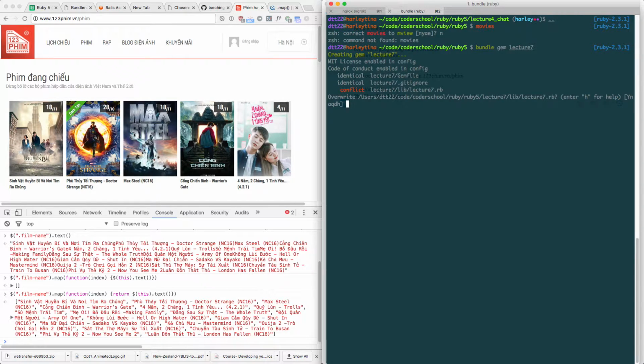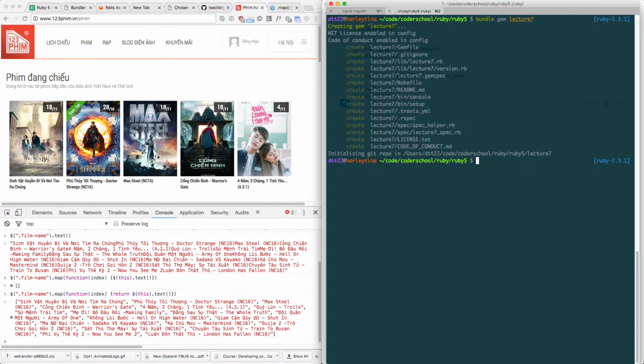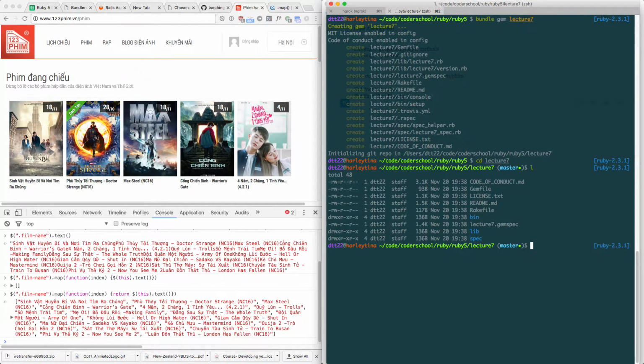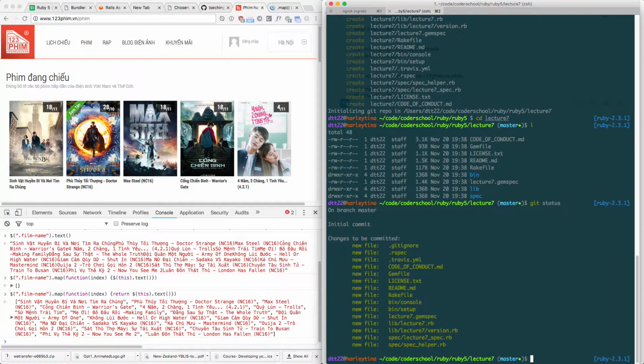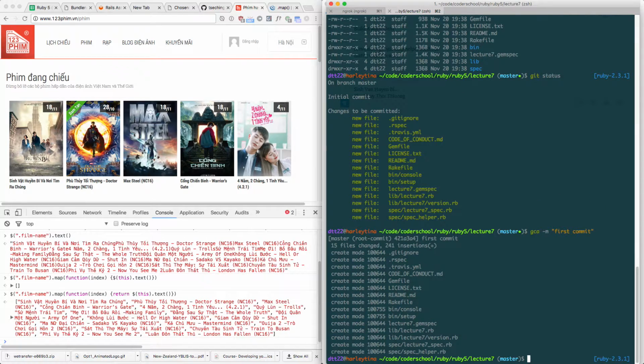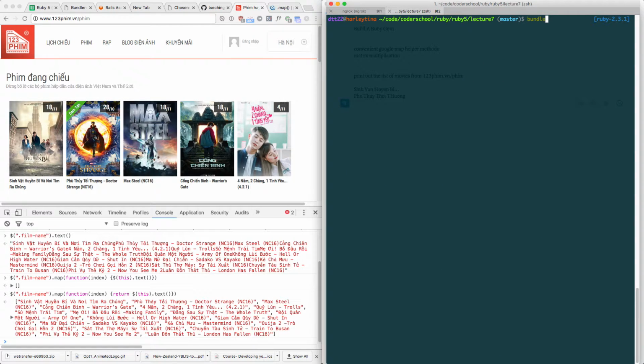Alright, so I already have this folder, so let me just move this folder out. Let's try again. Alright, first step, bundle gem lecture 7. Let's create an empty gem for you. Look at the files it generates. Interestingly, it does RSpec by default for you. So we go into lecture 7, okay? And if you do git status, it already does git init and git add for you. So you just say commit what? First commit, right?